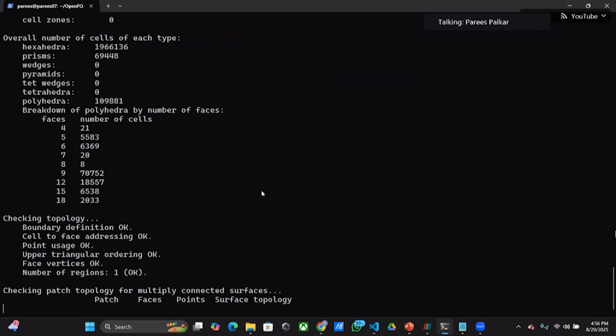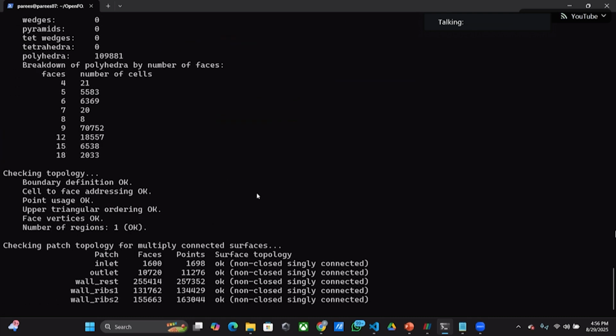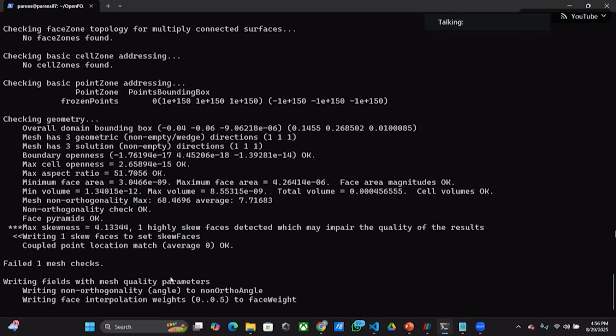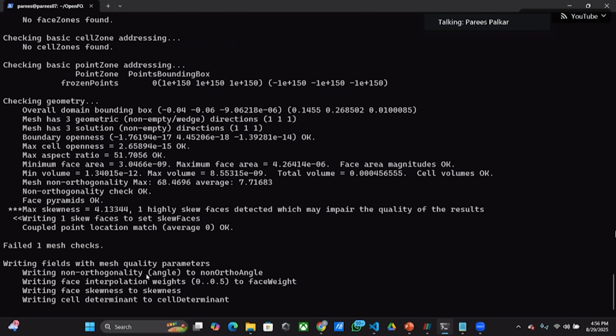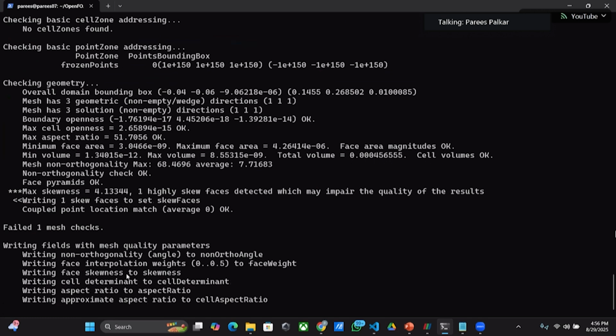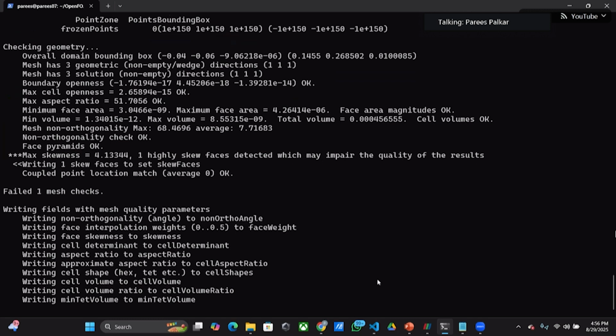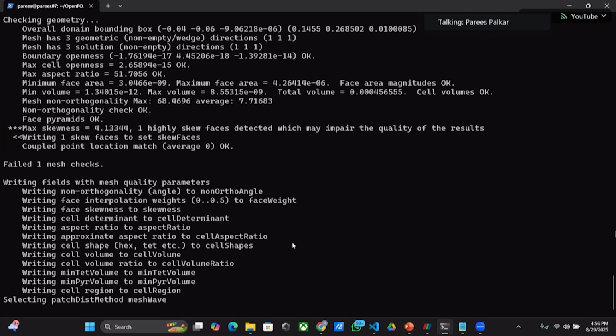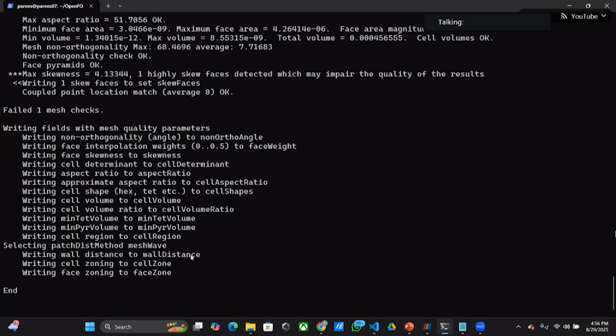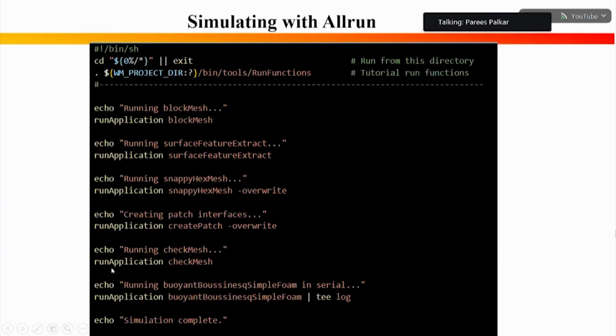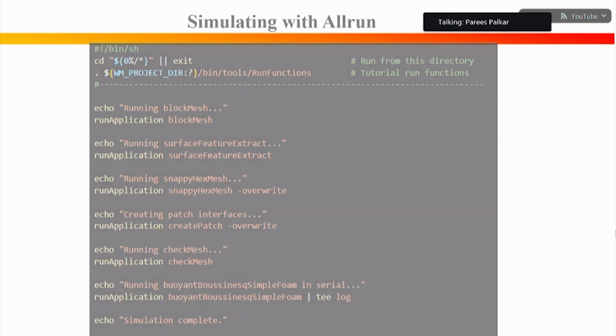It is happening, just a minute. Now this is writing non-orthogonality angle, face interpolation, face skewness, and everything will be written into a file in your ParaView. It has ended. Now the checkMesh command has executed successfully. Now what we have to do is run our solver. For that, we will move further and I'll tell you how to run that as well.